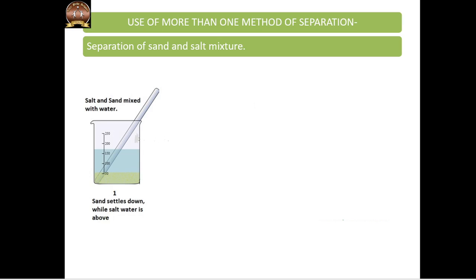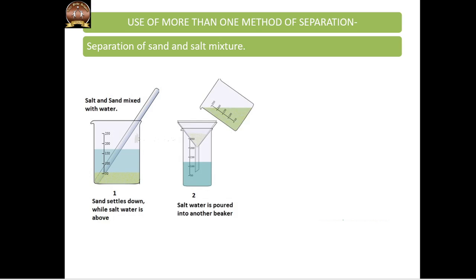The next process will help to separate the sedimented sand from the salt solution. And this would be nothing other than the decantation along with the filtration process. So when the salt water is poured into another beaker through a filter paper, you are achieving decantation, but it is done through the filtration process. So now we have separated the salt water from the sediment completely. Now how can we separate the salt from the water?